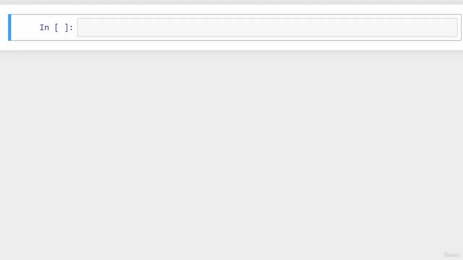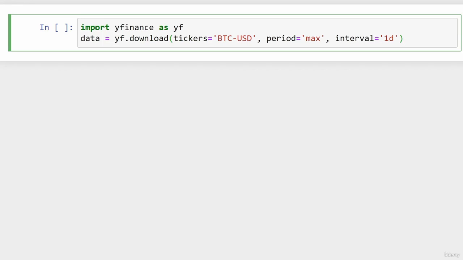So this is our Jupyter Notebook page. I will start by downloading the data using the yfinance package, just like we explained in the previous video. So I'm importing yfinance as yf, and my data frame will be equal to yf.download. I'm using the download function, the Bitcoin versus the US dollar prices, the maximum period that is available on the servers of yfinance, and we are downloading the daily time frame charts.